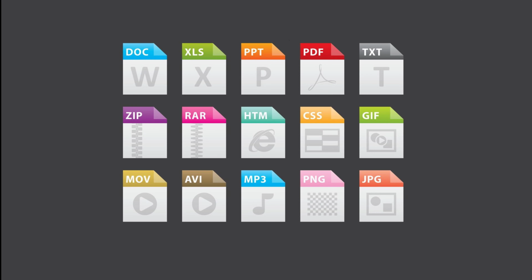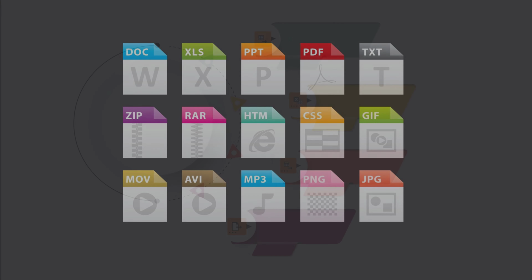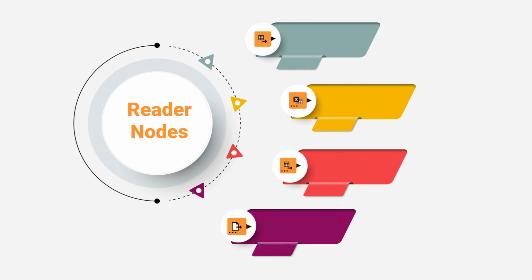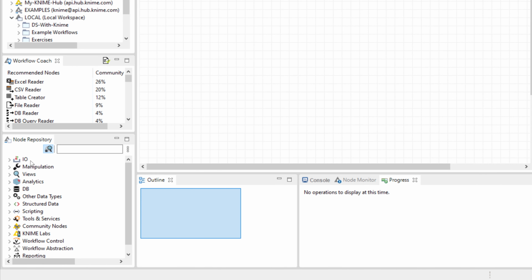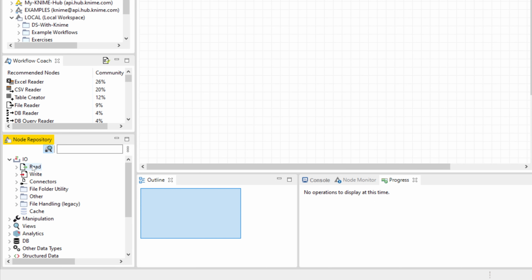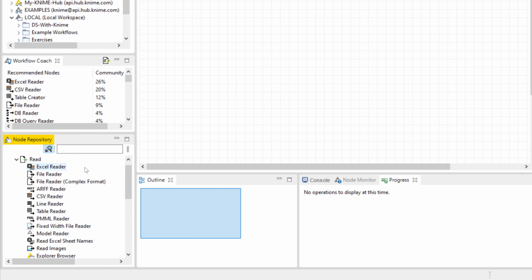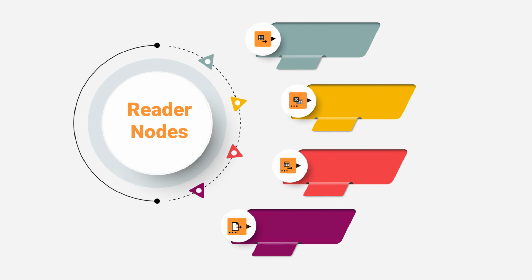KNIME can read data from a wide range of file formats such as CSV, text, Excel, Word, XML, JSON, images, and etc. It does this process using reader nodes. These nodes are usually in orange color with no input port and are located under I/O category in Node repository. This category contains read, write, generation and file handling nodes. In this video, we will study Table Reader, Excel Reader, CSV Reader, and File Reader as the most commonly used reader nodes.